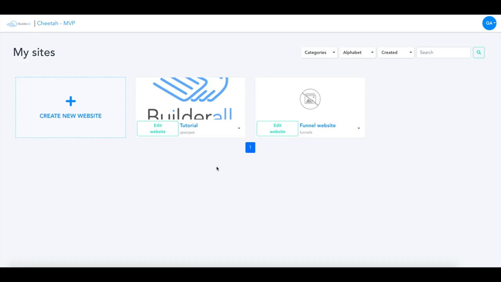So first thing you're going to see is this dashboard over here. Once you click on the tool, on the top you can see the name of the tool, and on the right side you can log out of your account. Down here you can filter your websites by categories, by alphabetic order, or the date it was created. You can also search for a specific one right over here. To create a new website, you can simply click over here.